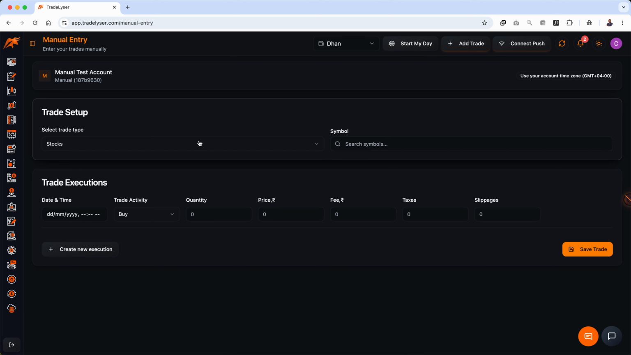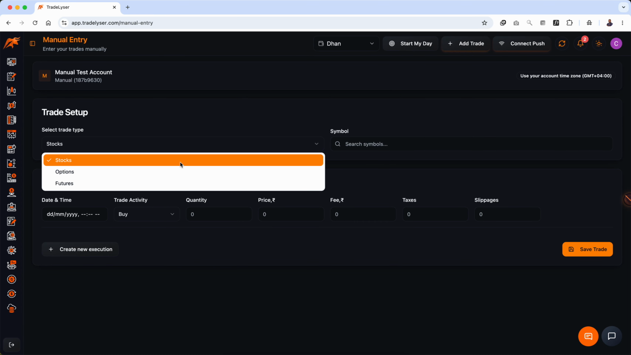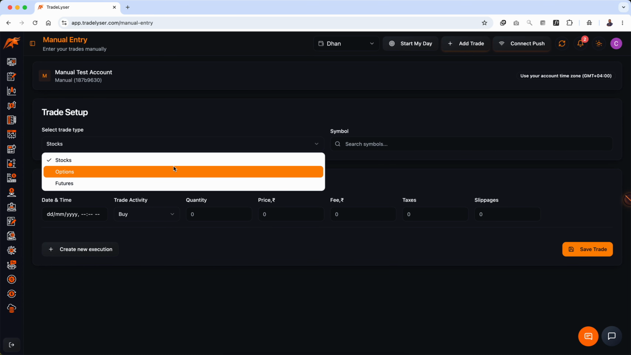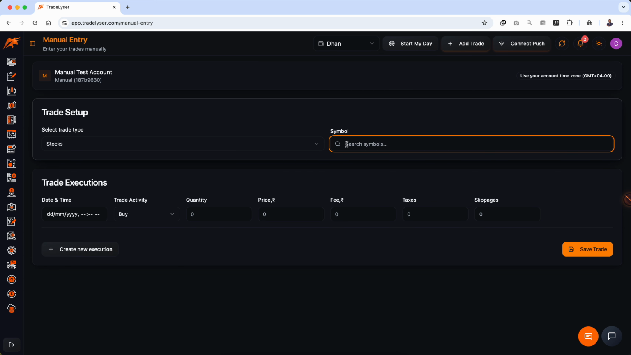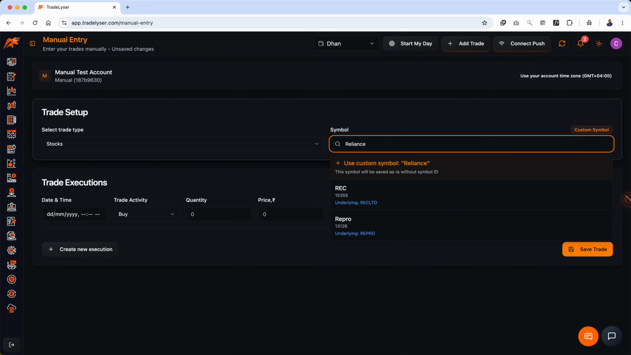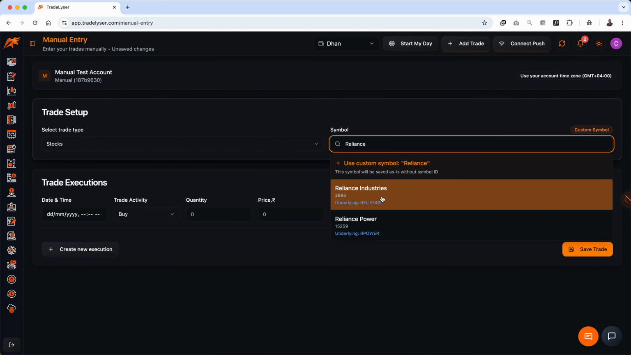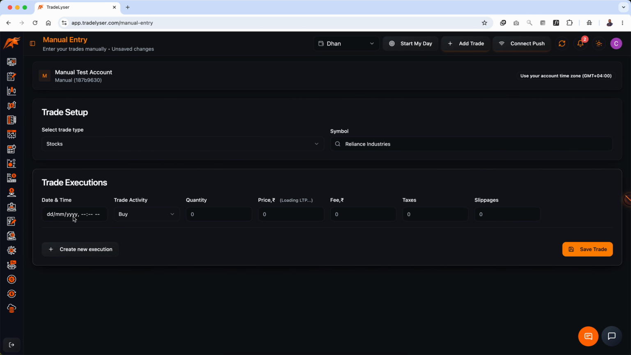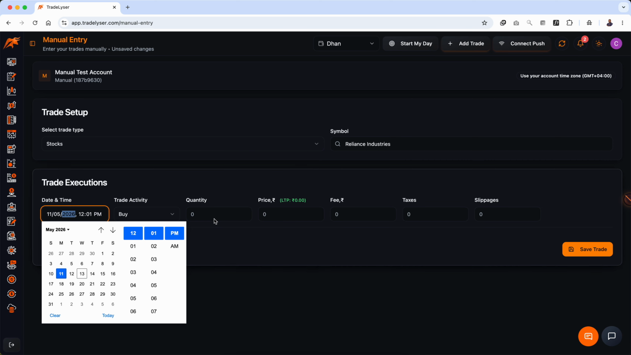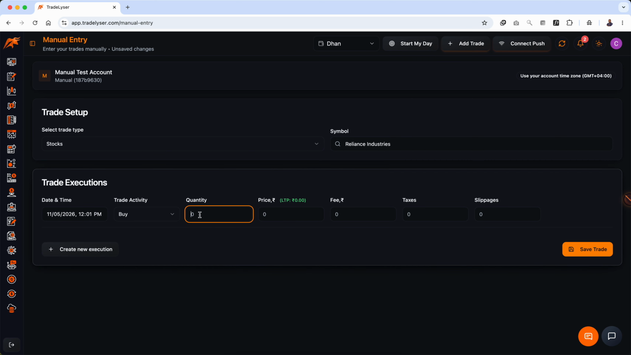So first select the trade type. We have provided options for stocks, options, and futures. Let's go with stocks, and you can type in the name of the stock which you want to enter. I'll go with Reliance Industries. Then you can select your date, then the trade type, that's buy or sell, and then the quantity and the price at which we purchased the trade.